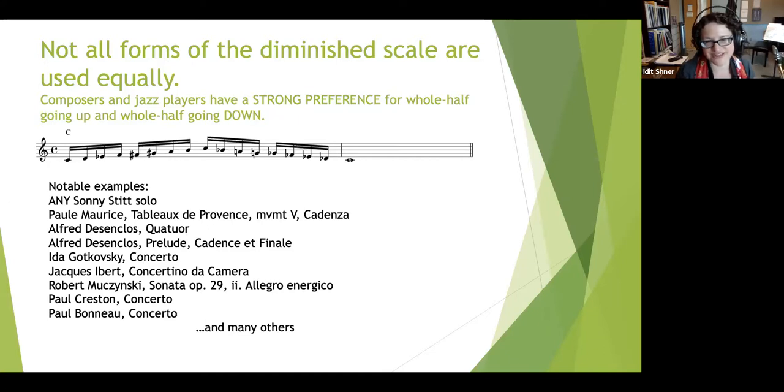So, notable examples. This is the fun part. Any Sonny Stitt solo, like seriously. I have my classical setup on, so this is gonna sound dorky. Right? Now let's get into the super fun stuff.